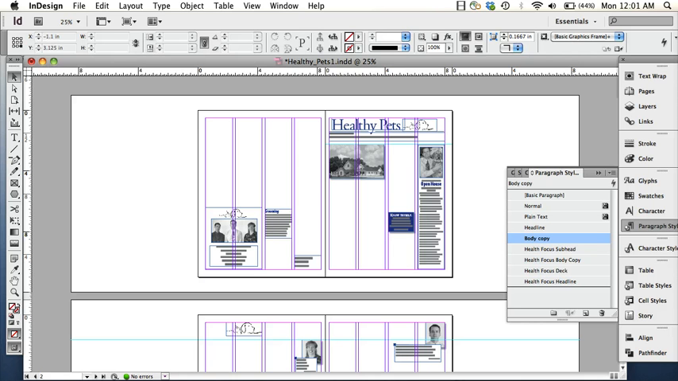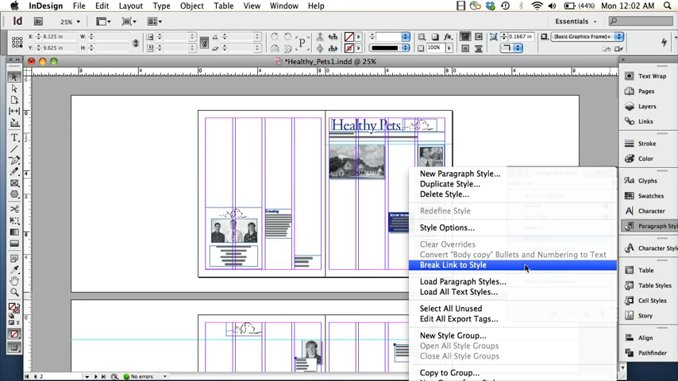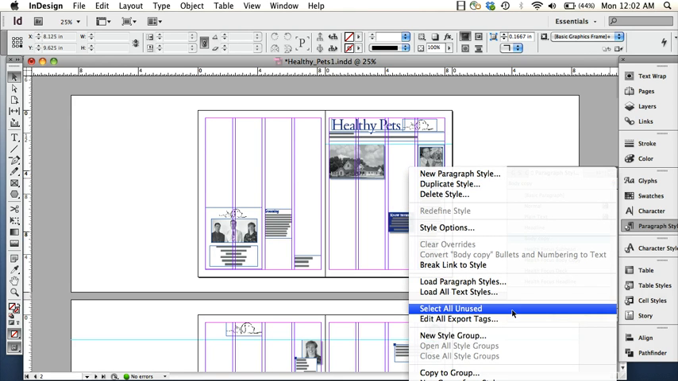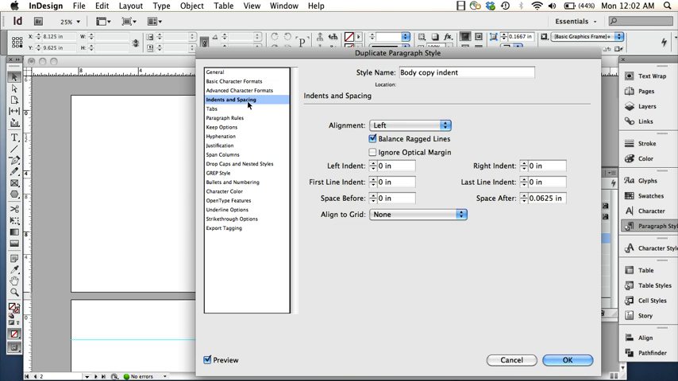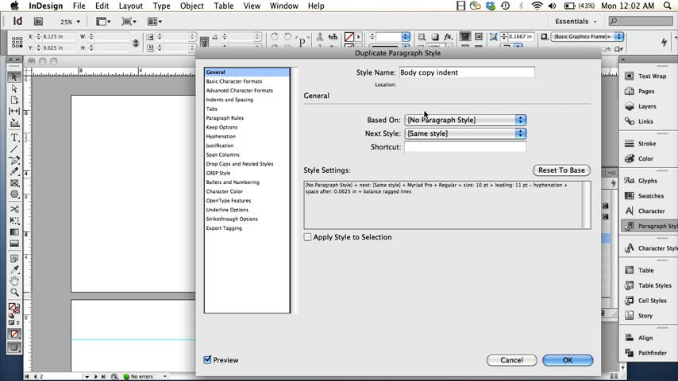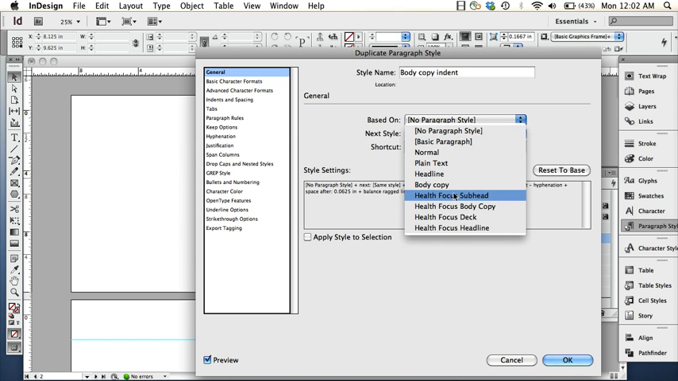Let me just show you. Okay, so I'm going to create a duplicate of the body copy. Create duplicate style. Okay, and then I'm going to name it body copy with indent, because for some of the paragraphs we might want them to be a little indented, and so all we're going to change is one thing. And I have to make sure that yes, the basic paragraph is formatted to body copy.